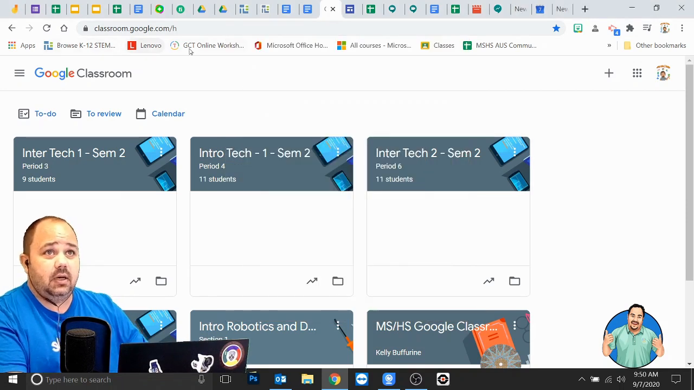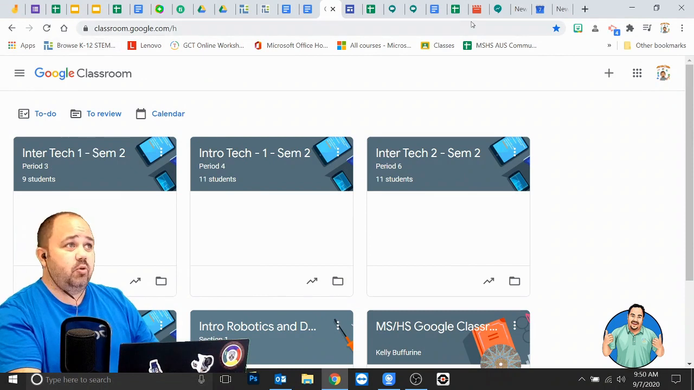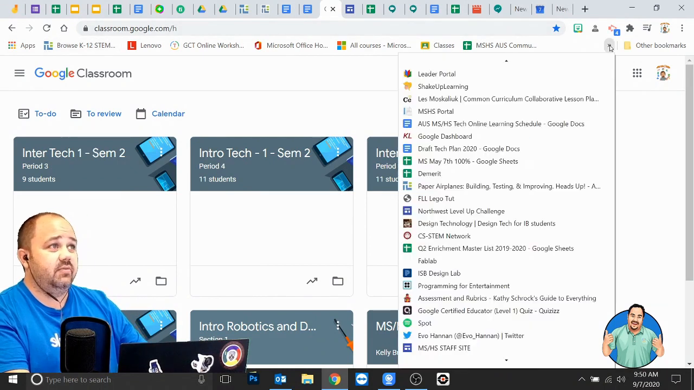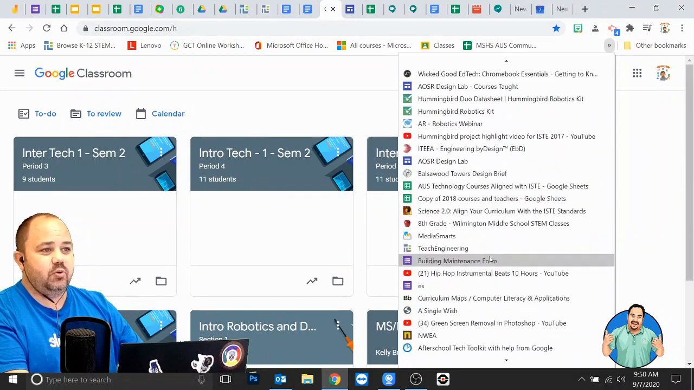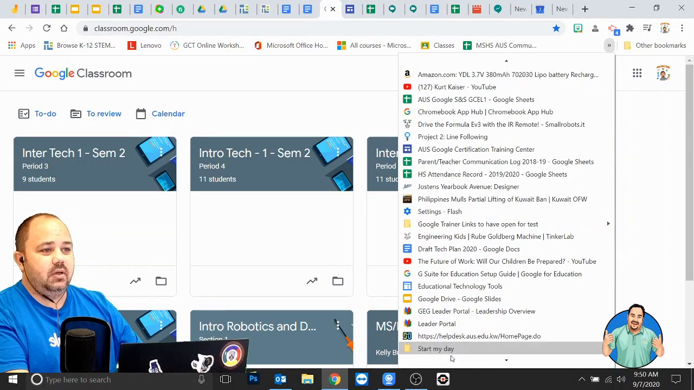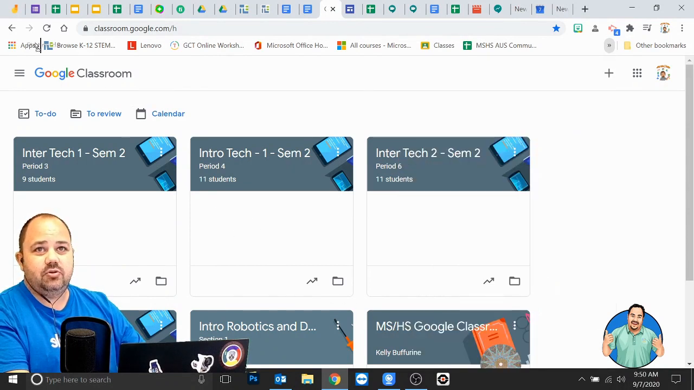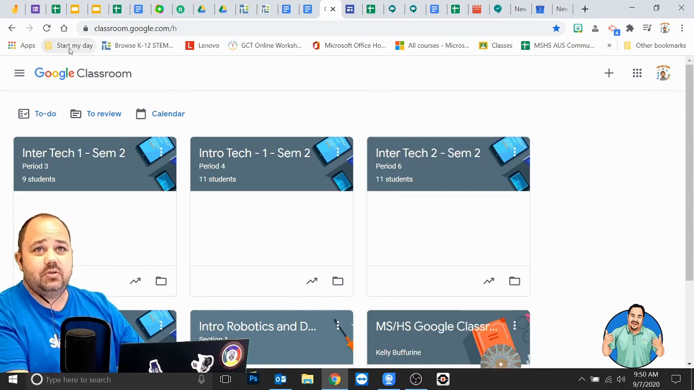Now, you'll see that it didn't save in my bookmark bar here, and that's because it's saved in my bookmark bar, but down in the gabillion unorganized bookmarks that I have, bear with me, I get to the bottom, it says start my day, and I'm gonna take that one and I'm gonna drag it up and I'm gonna put it right beside my apps. So here we go. Now my Google Classroom, I use this all the time.